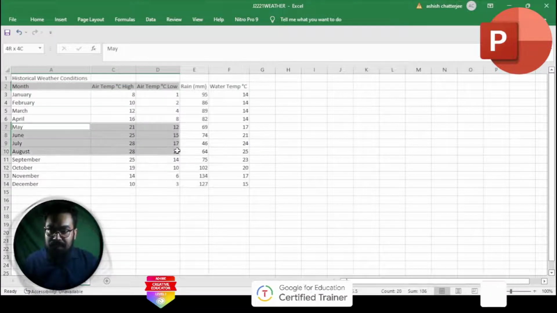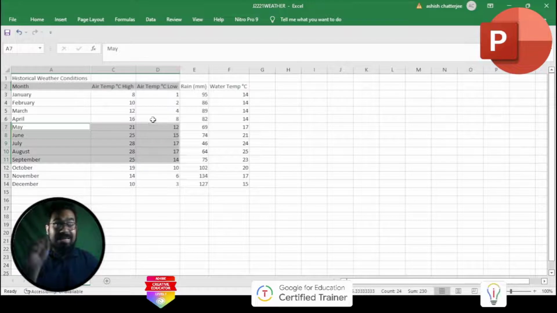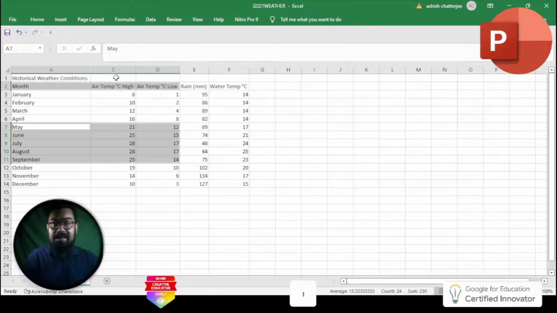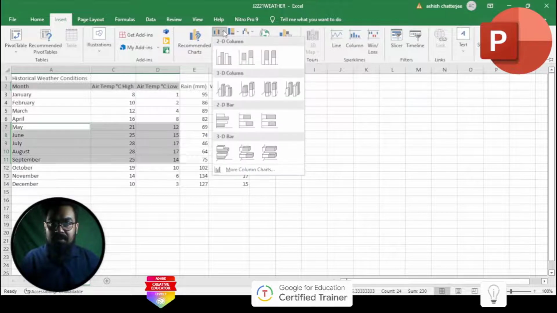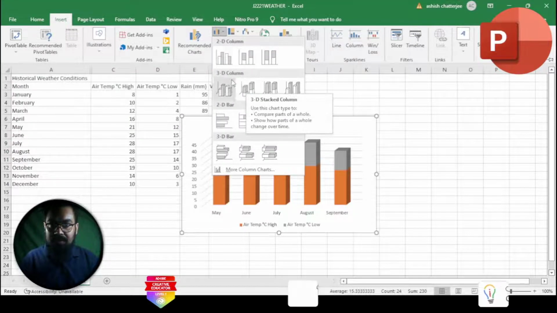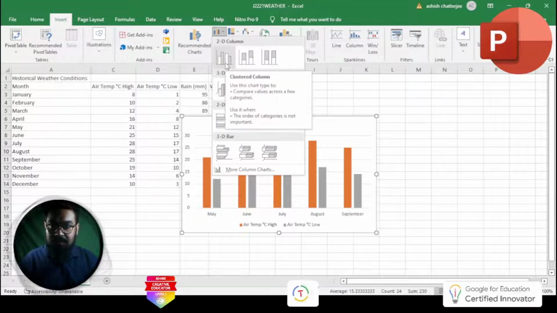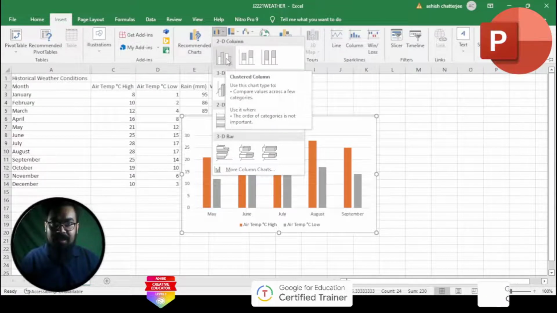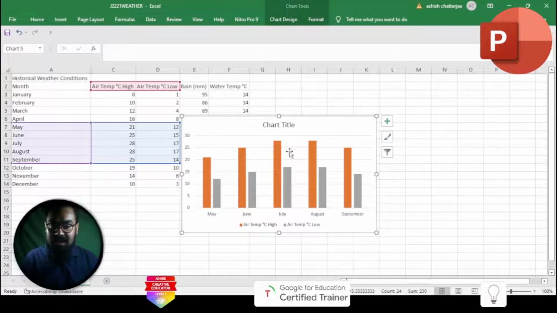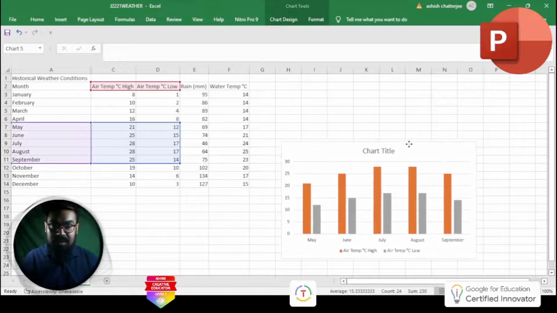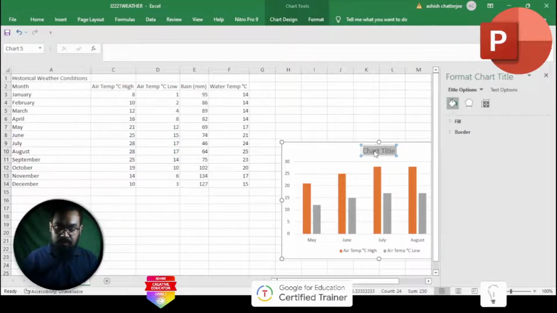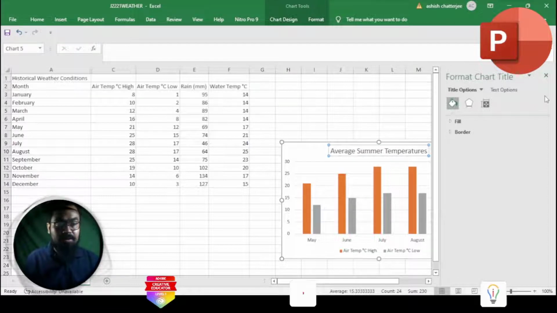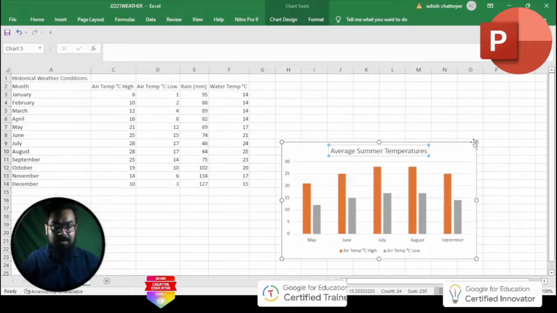So we need May to September, so select those particular months only, and now click on Insert. There you have the option to select the type of chart you want. Now you can see, once I have clicked on my chart, I am receiving all the data over here. Chart title: you can write the chart title based on the question paper. If the question paper mentions any title, you can write it.